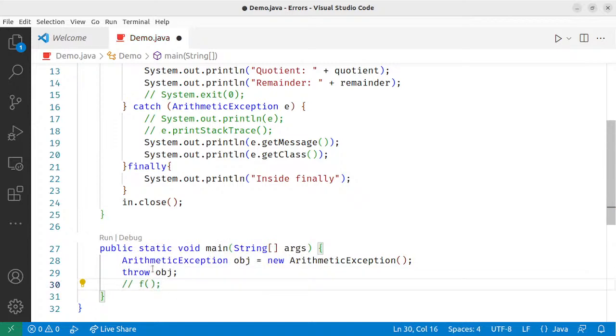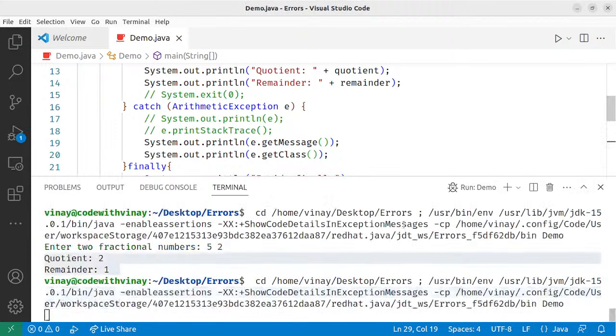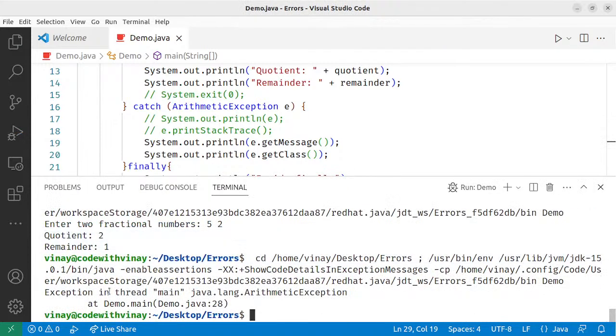So now our program is very simple. Main starts, we create an object of the exception ourselves, and we throw it. There is no division involved, but we are throwing it. If we run the program, see what happens. The computer behaves as if the exception was actually thrown. So this is the meaning of the keyword throw. Throw can be used to throw an exception programmatically.